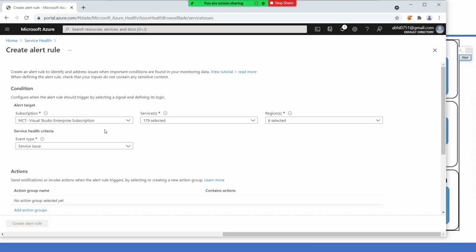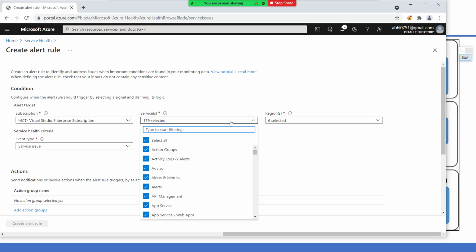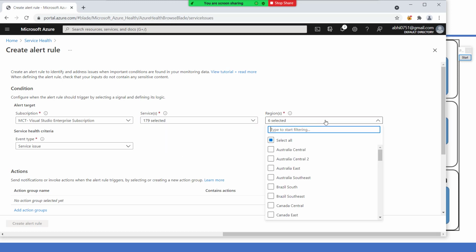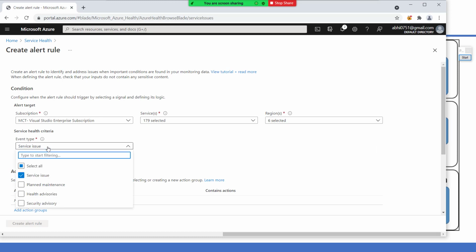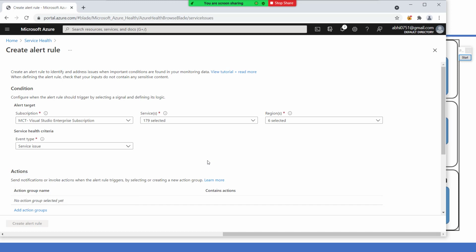Then you can say what services you are looking for alerts on, and what regions you would like to monitor. So suppose you have deployed everything into East US, why would you monitor West US, right? And then you can see what kind of service issues there are, whether they are planned maintenance, health advisories, etc. So in production we used to configure this. So this is for alerting.